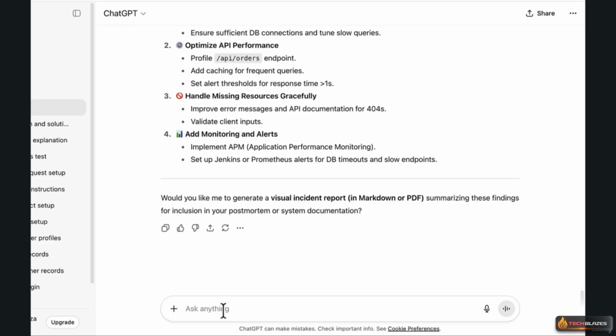This makes it much easier to report bugs clearly. Instead of just saying the server returned 500, you can provide context. For example, the backend threw a null pointer exception in the user service.